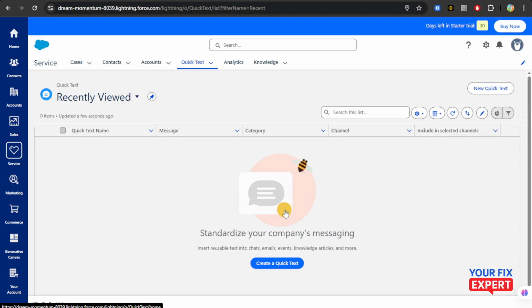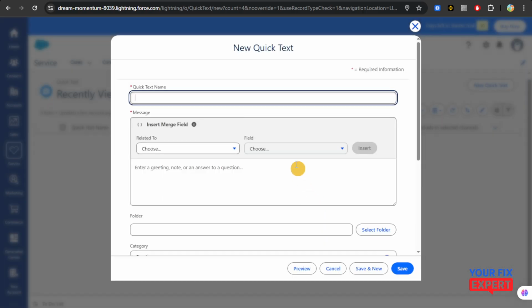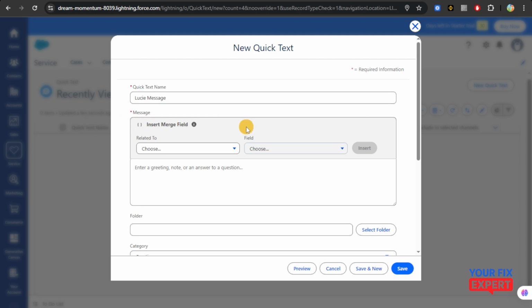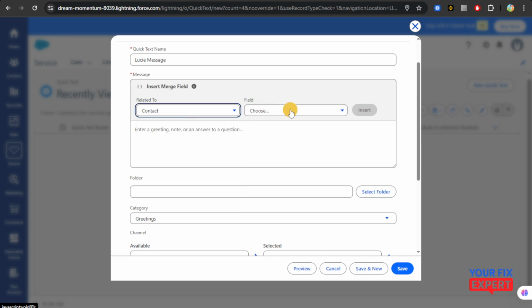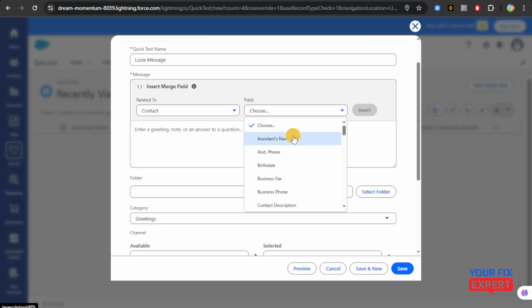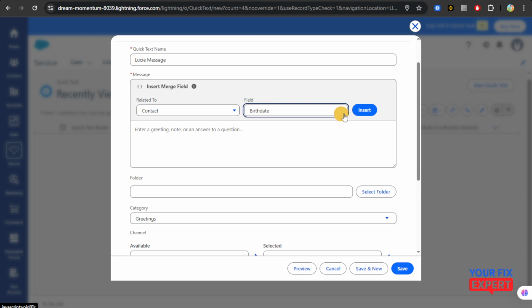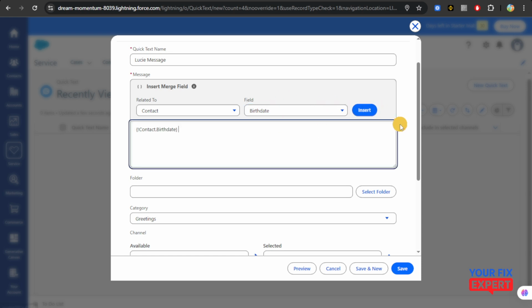From the Quick Text tab, we're just going to click on Create a Quick Text, and then we're going to enter a Quick Text name. So for example, I'm just going to name this Lucy Message. And then from there, we're just going to insert a merge field. So you can toggle this on. You're going to choose which this one is related to, whether it is related to account, case, contact, user. So I'm just going to choose contact for this one. We're going to choose the field. So I'm just going to enter the birth date, and then I'm going to insert this one.